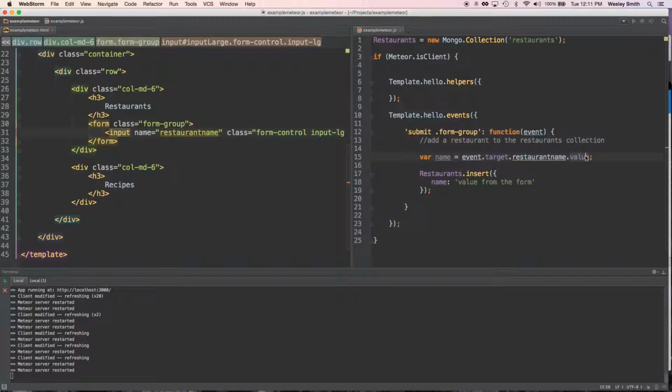I think that'll work. So just to reiterate what we're doing, we have the event. We then get its target, which is this form. Then we look at which input we want, which is this input name equals restaurant name. And then we're taking the value, which is the current string that they've typed in. So there's a lot there.